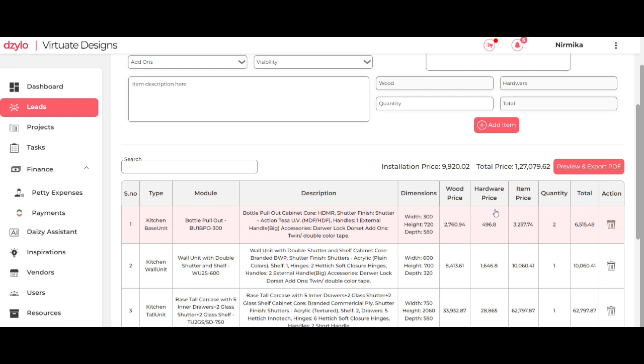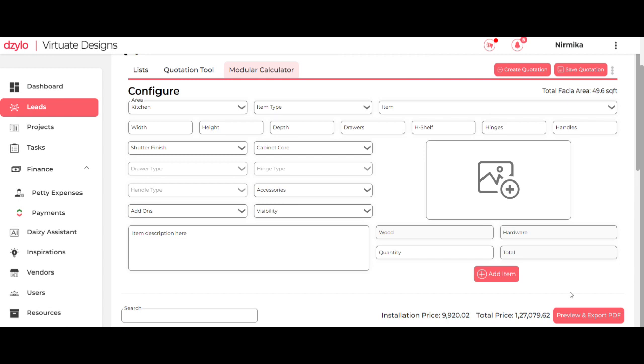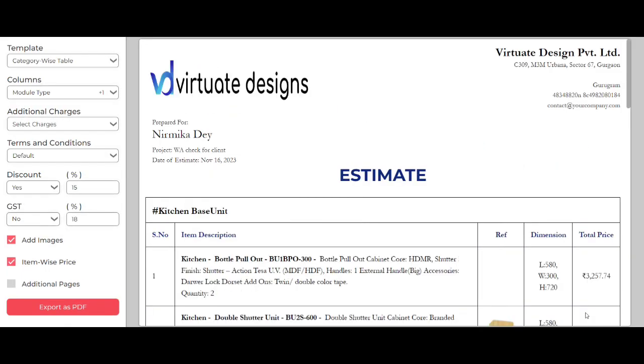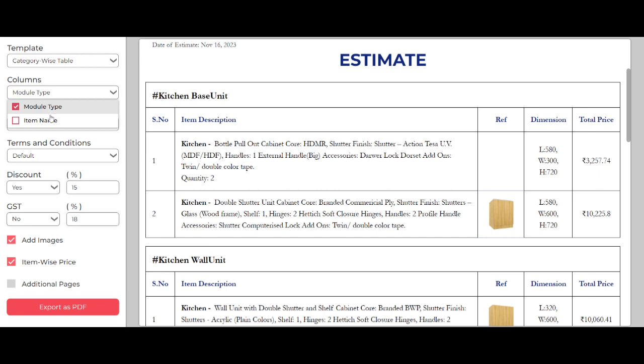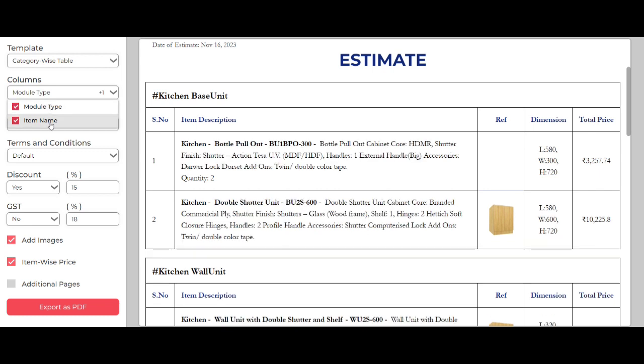Now you have this preview and export. Click on this and this is how the preview page would look, which is just the same as your quotation, but the difference lies in the columns. In the columns here you will get module type and item name. If you are checking, that means you want to show. If you are unchecking, that means you don't want to show. The rest of the things are the same, there is no such difference.